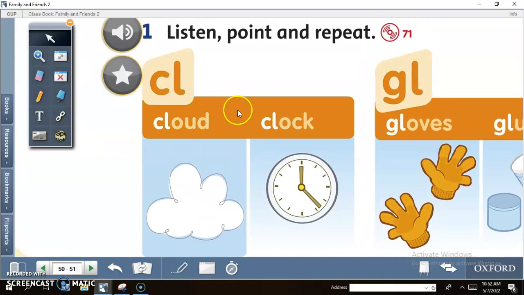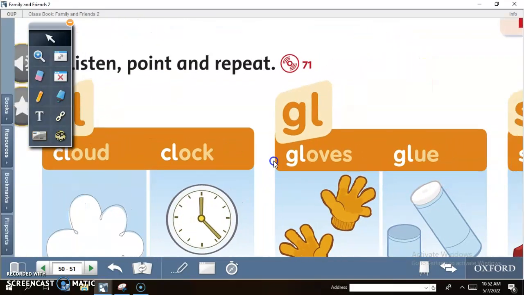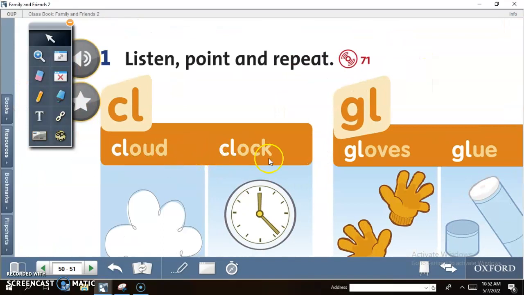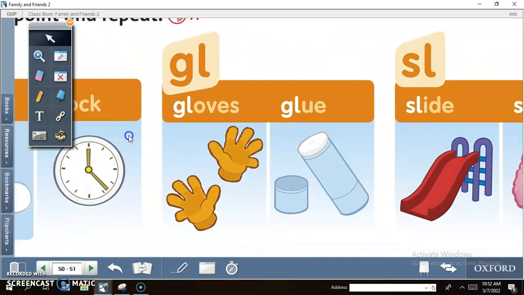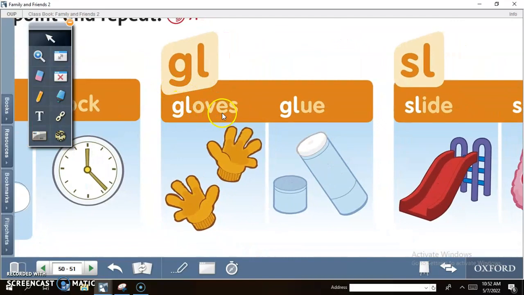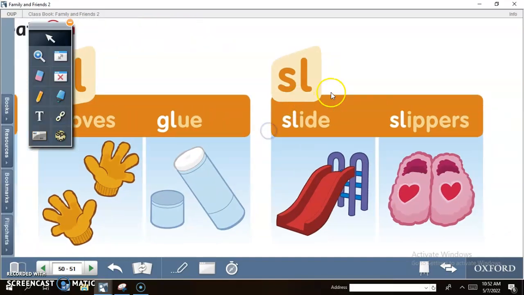Cloud, clock. Gloves, glue. Slide, slippers.